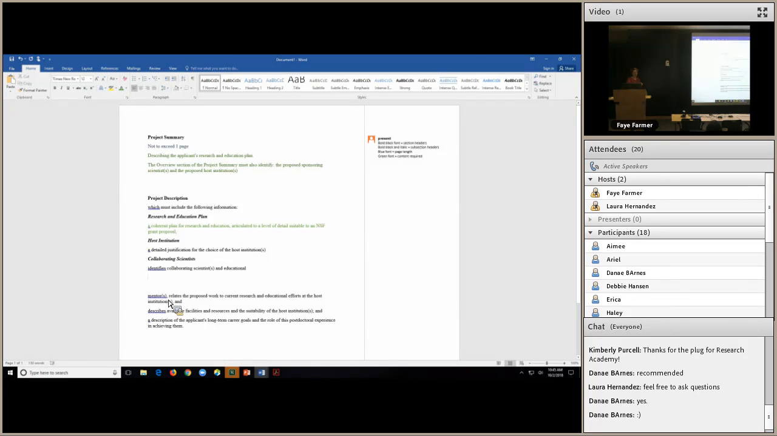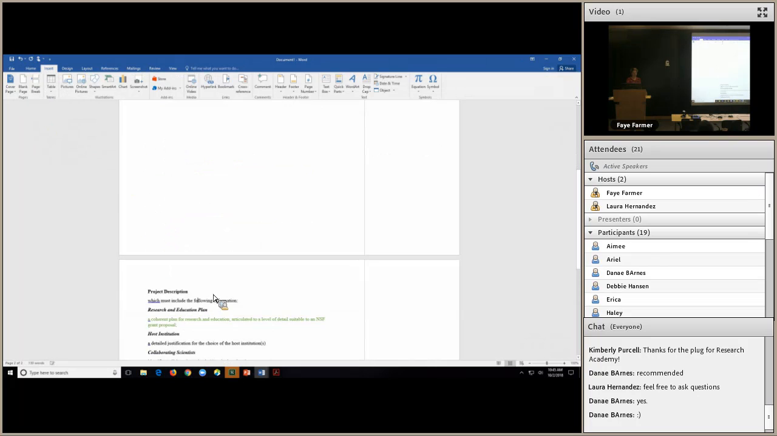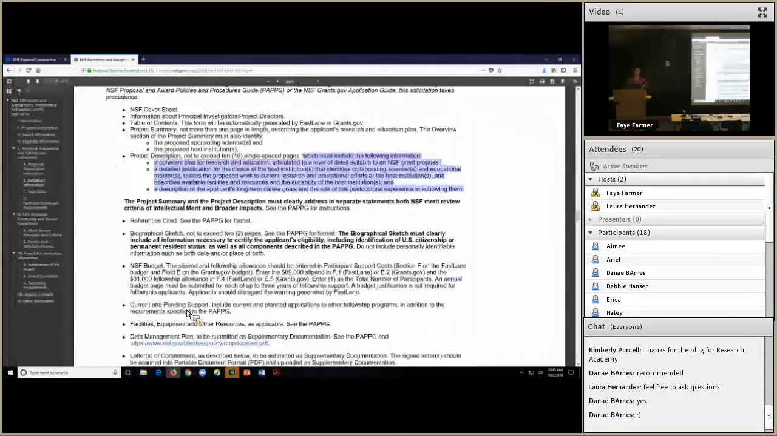Again, mentors, facilities and resources. Oh, look, this is the perfect solicitation. I totally just pulled this off the shelf. And career goals. Okay, so that would be a section. So now I'm going to insert a page break here. I've got my 10 pages. I'm going to go over it with a fine-tooth comb and make sure I have all of that.